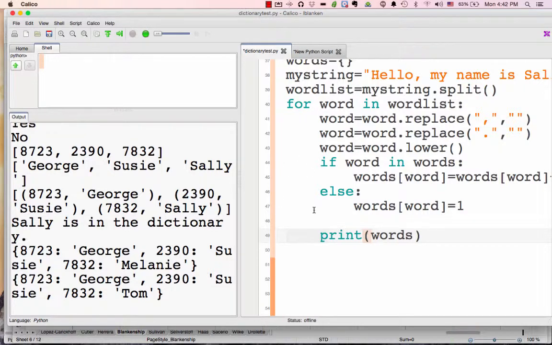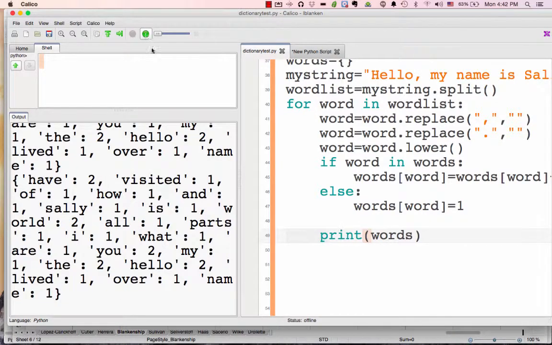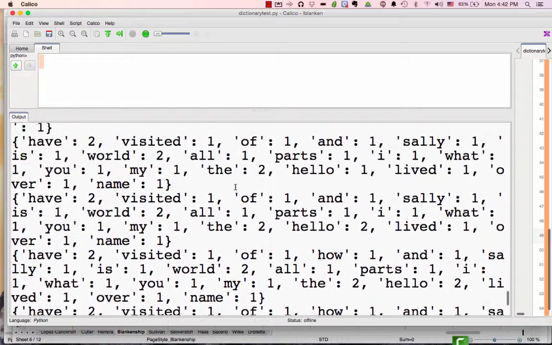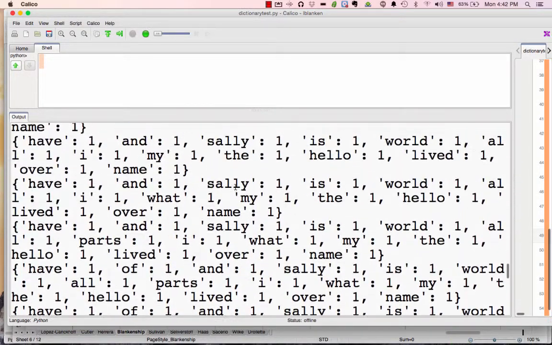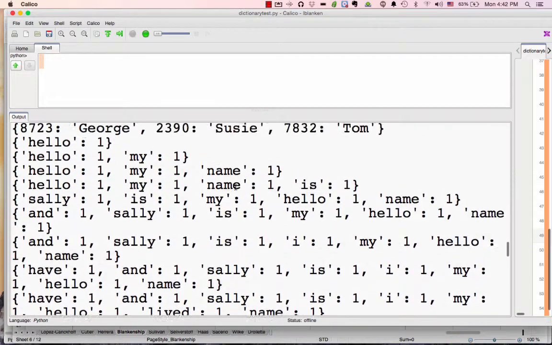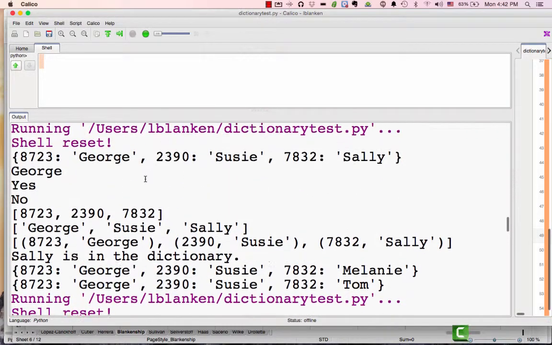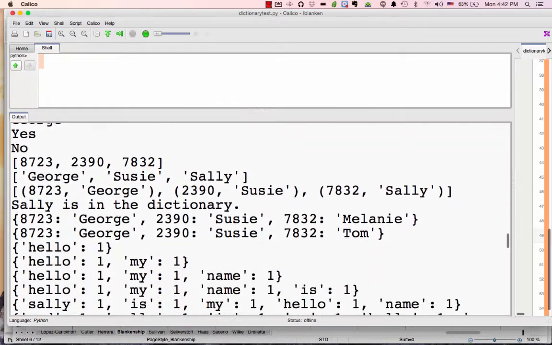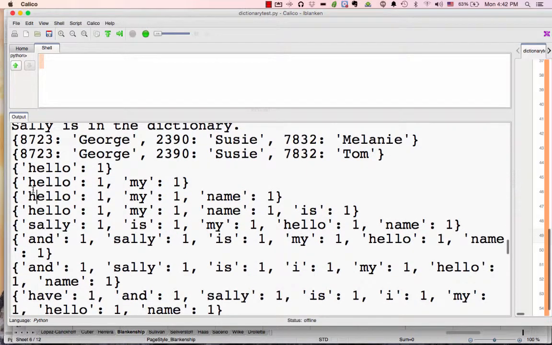All right, so all this is going to do is count the number of words in the sentence, or a couple of sentences that we have. Okay, so this is kind of messy, but I'm going to stretch it out here so you can see it. So the first time through the loop, let's see if we can find our first, here we go. So the first time through the loop right here, we have hello and 1, and then hello and my 1.